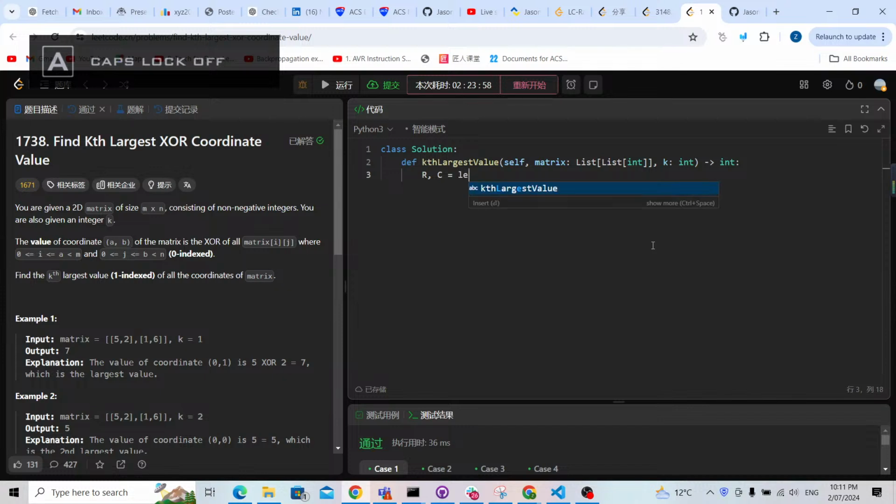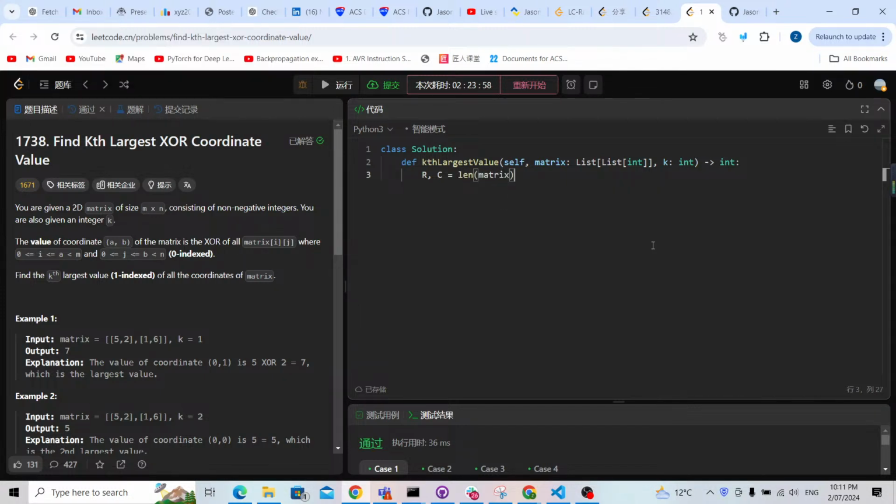So I'm going to prepare R and C. It's going to be the matrix and length of the matrix with 0. Now I want to prepare the matrix, but I can just calculate in place. I don't need to use extra memory, but I basically need to finish the prefix sum.